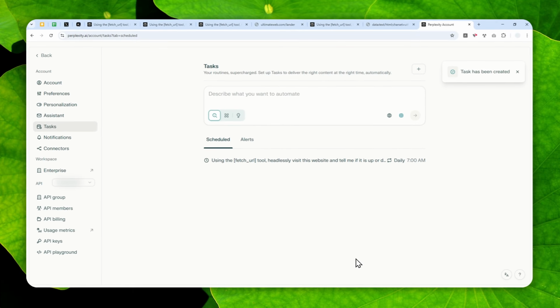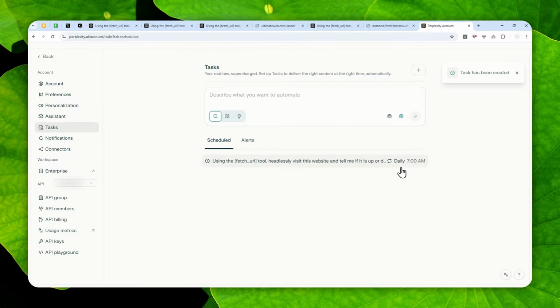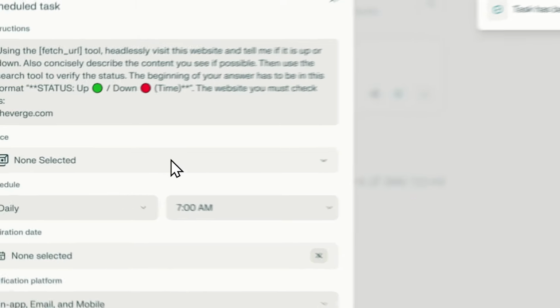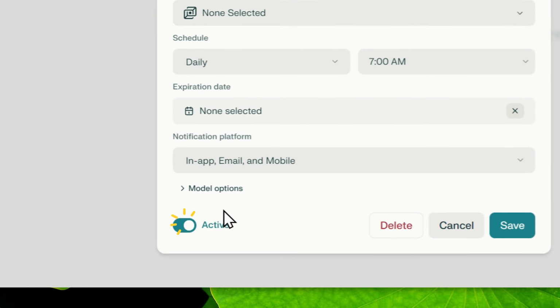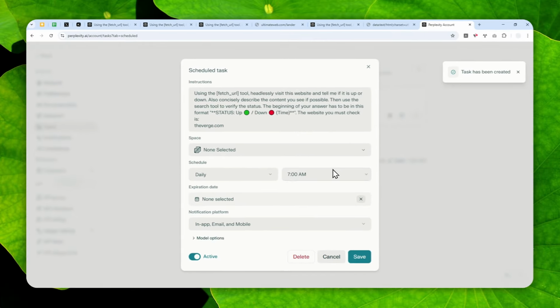So this task will happen every single day at 7 a.m. and you can always open it. You can modify the prompting, or perhaps change the website or change the schedule. And also you can change the status if it should stay active or you want to disable it. You can do that. So yeah, this is actually quite reliable.